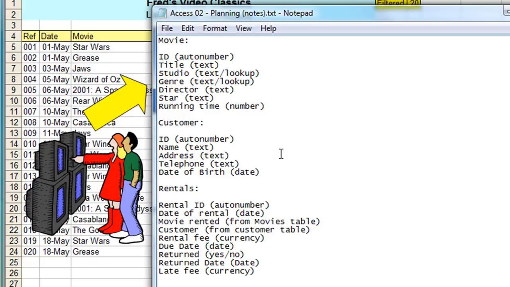And this is the power of Access. It's the way you relate tables of information together that gives it the flexibility and convenience that people use it for. And finally we also have on the rentals table rental fee, due date, return date, has it been returned, the return date, and a late fee if it was applied.